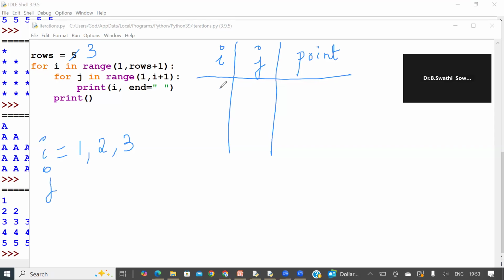So what would be the J value? Let us now consider here, the first value of I is 1. I am initializing the I value to 1 here. In the next step, the control will be going to the next step, where my range of J is from 1 to I plus 1. I is already 1, so 1 plus 1 means 1 to 2. Now the range is fixed. It will enter the loop if it is in the range. So J value is 1 first.